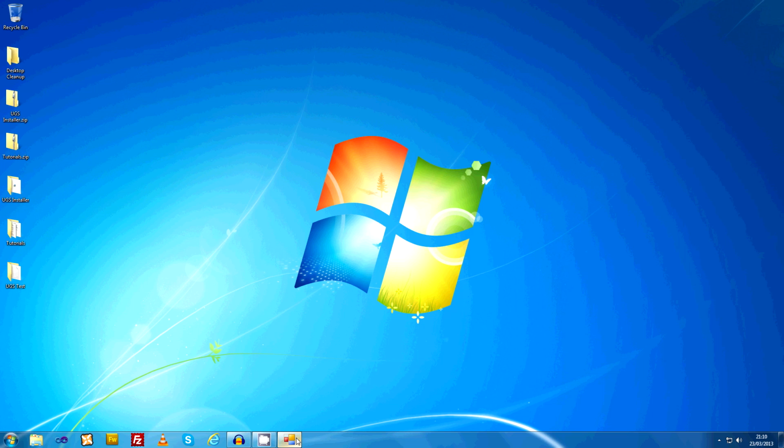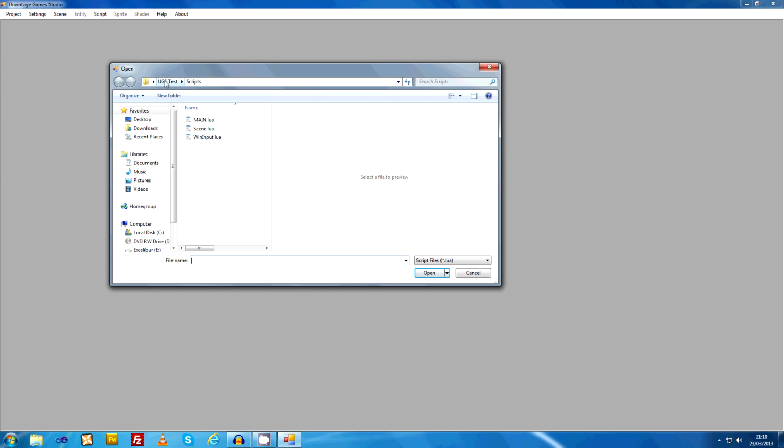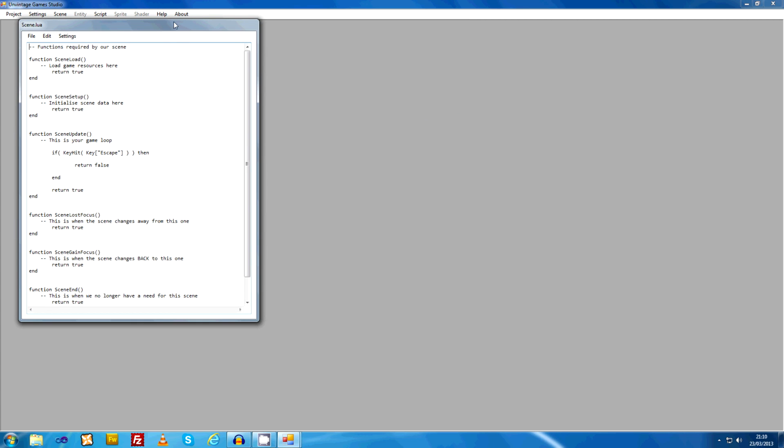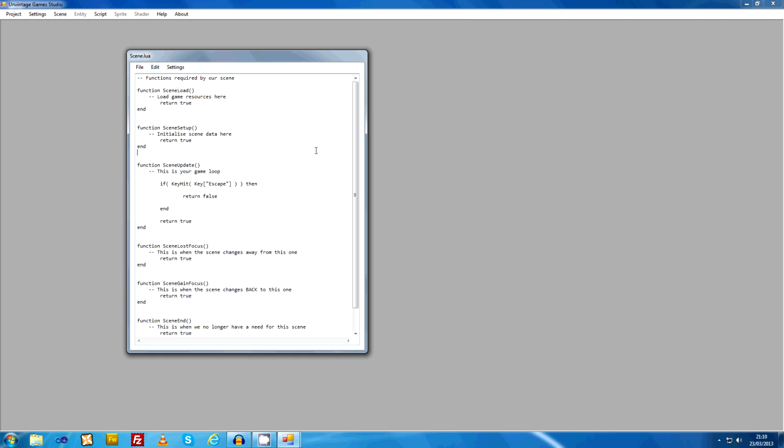Okay, so back to the studio, you want to go to script and then open, and you want to find the directory where your project is. There's mine on the desktop. Go to your scripts folder and you want to go to scene.lua. This is a predefined script file and it has pretty much everything you need to get your game going. But we only need to concern ourselves with the scene setup function at this moment in time.